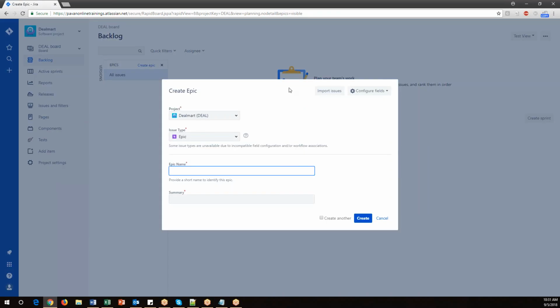Now it will give you one more window like this, and here this is your project name, and here it will give you issue type. So currently I have two issue types, say the task, story, and bug. Okay, now we are creating epic.